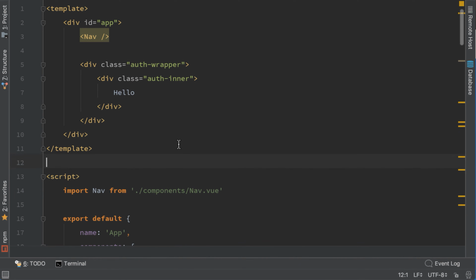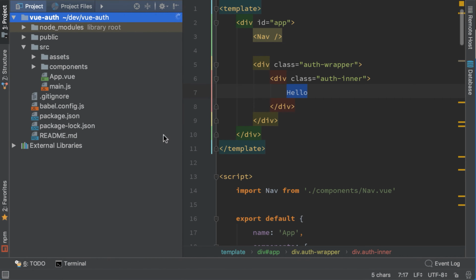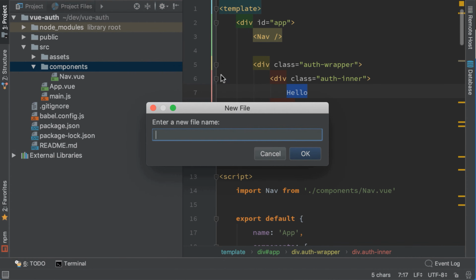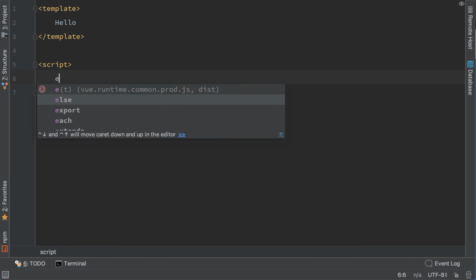Let's create another component for the hello message here. I will call it Home.vue. Let's write template and script tags. And here we write hello. Here we need to export the component. I will name it home.